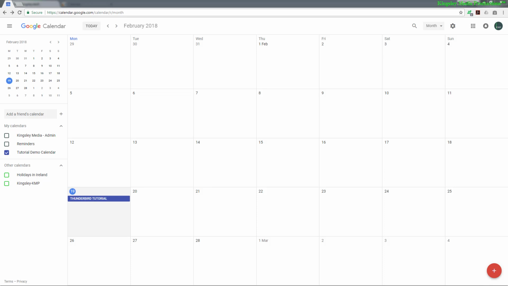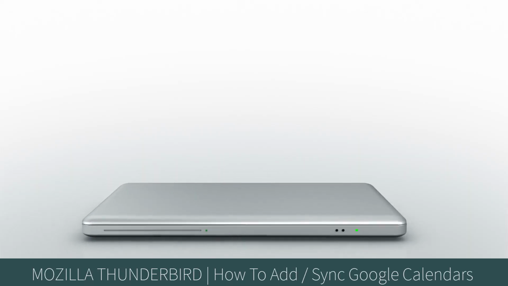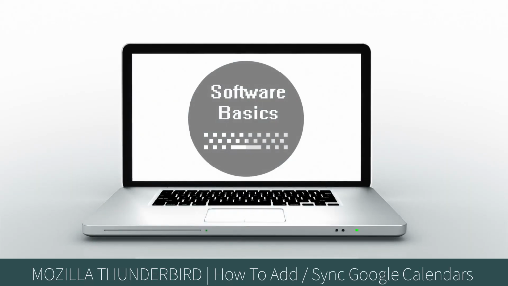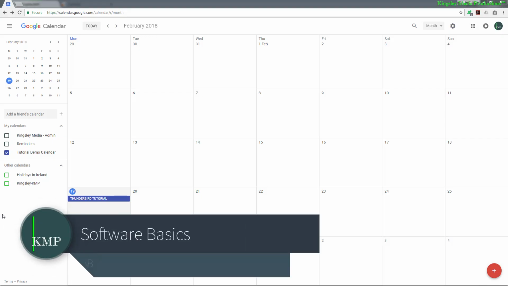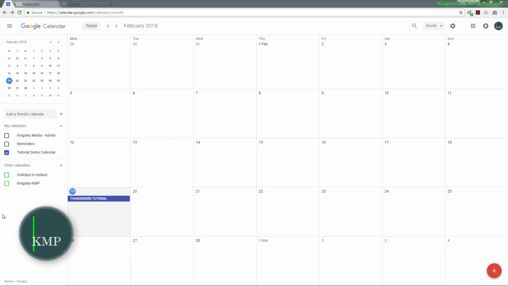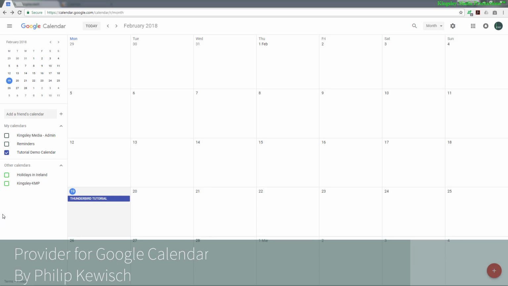In today's video, I'm basically going to show you how to synchronize your Google Calendar to your Thunderbird email client on your desktop PC. There's basically two ways of doing this. The first way is not going to require the addition of an extension. However, the second way will require us to add an extension to Thunderbird.